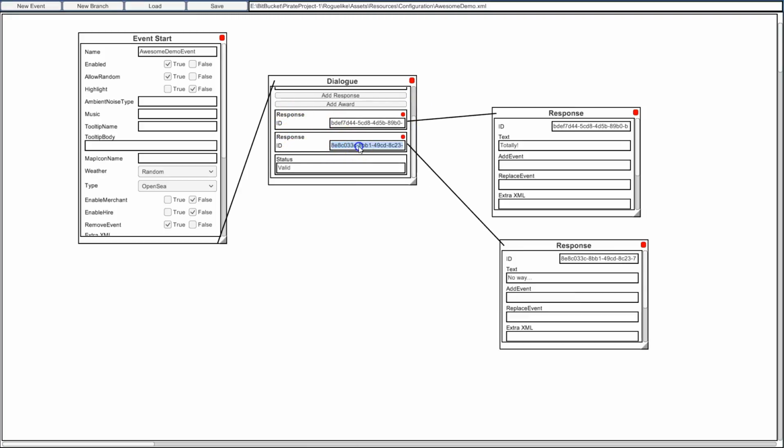You can change this ID too, and then it will stop linking here. Or you can copy the ID from here back into here, and that will make the link alive again. So you can change these links around as you want. And then you can hit save.